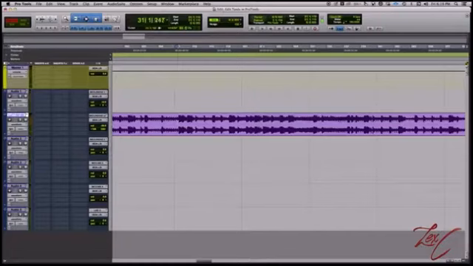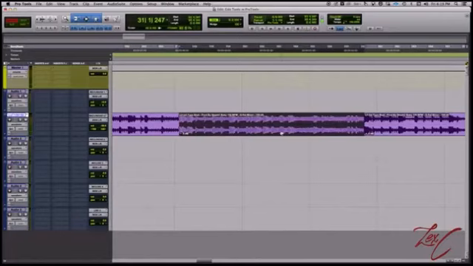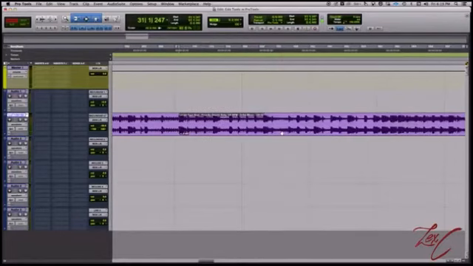Let's say I chose a random one, cut it at that transient, and now I want to bring this transient in right here. So I'm going to cut just before that. I'm going to select this piece. It sounds like this right now. If I delete that, it's going to slide that track over, and now it's going to sound like this.